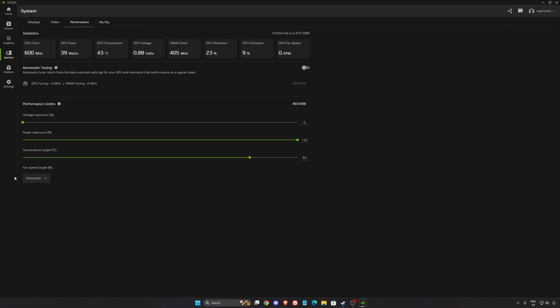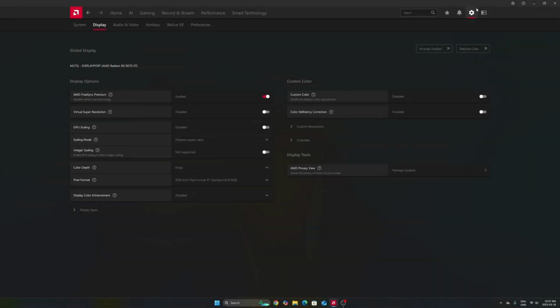Now let's go with the Radeon settings. For a Radeon card, we're going to go to Settings, Display first. Make sure that you're using your FreeSync if you have a monitor compatible with it. You want to synchronize your GPU with your monitor, so it's really important to use that.